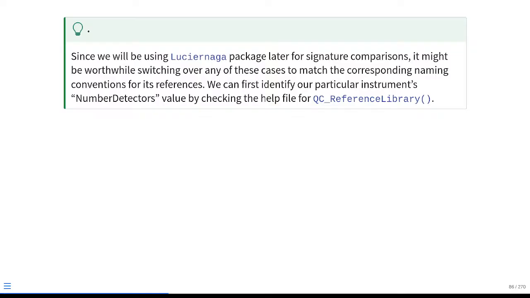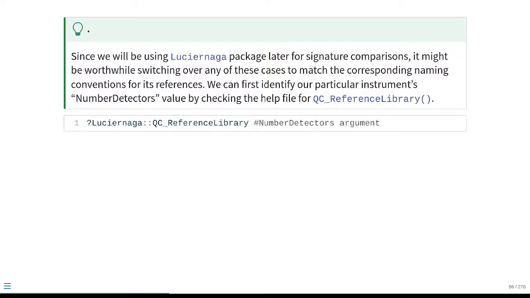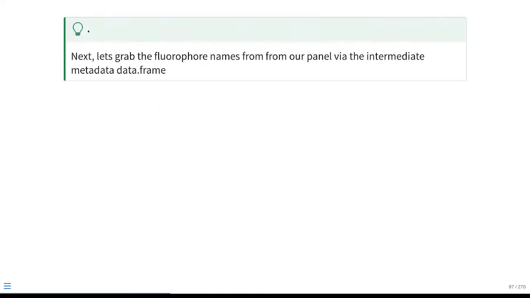And basically the way it identifies a particular spectral instrument is through the use of the number of detectors value. You can look up the information as far as, if you have a BD, a Sony, a Cytek Aurora, whatever variant of spectral flow cytometer you have, what the number of detectors are. You can check this in the help file for the QC reference library function. For our particular example, we're using a Cytek Aurora, a 5-laser system, which would be 64 detectors, so the number of detectors value being provided would be 64.